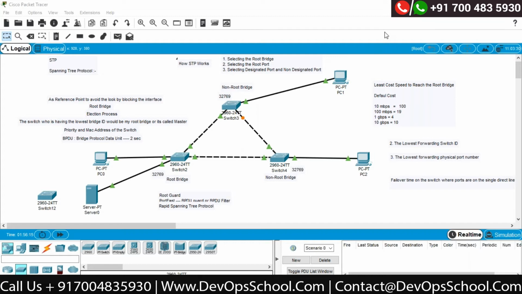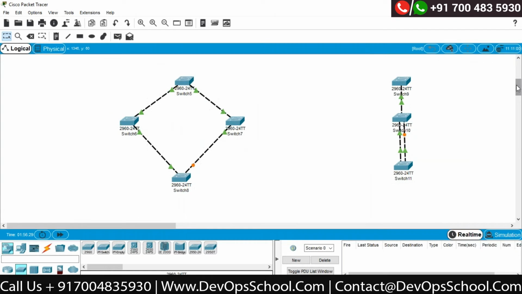Okay. The concept which we need to understand regarding the switching is called ether channel. Correct. Now, first of all, understand what is ether channel and how we are going to use it.